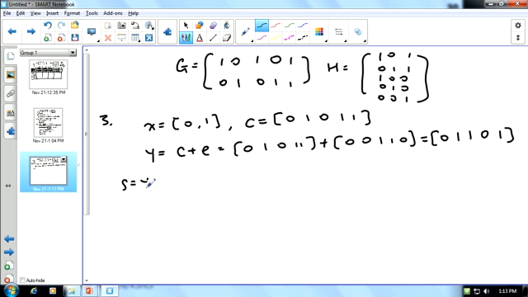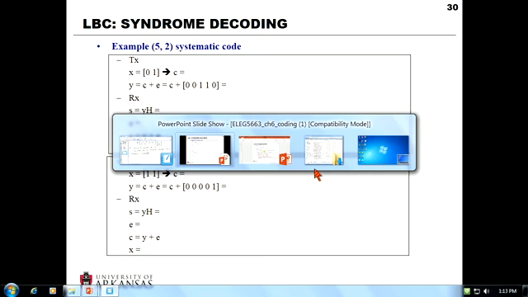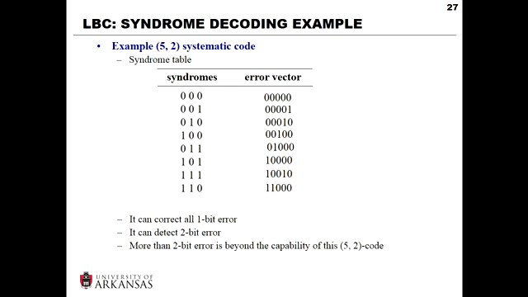And in this case, if we do Y times H, there will be the summation of the second, third, and the last row here. So the second, the third, and the last row, we add them up together. So our syndrome is 110. And our syndrome is 110 means for our estimated error vector, we need to go back to the syndrome table, 110. So it's going to be 11000.